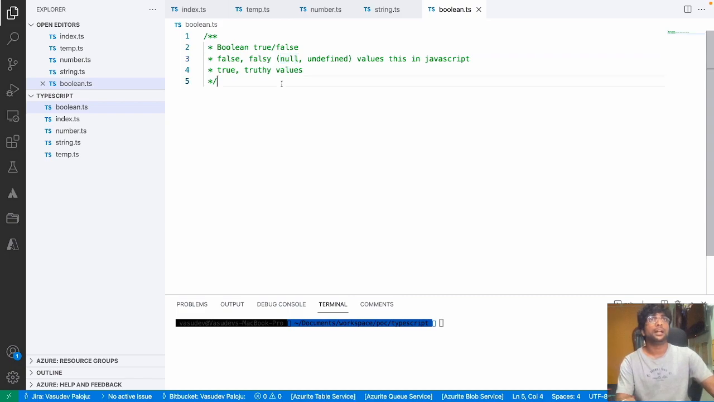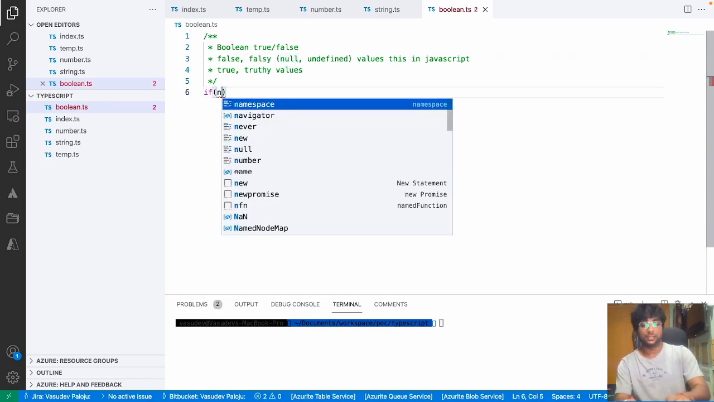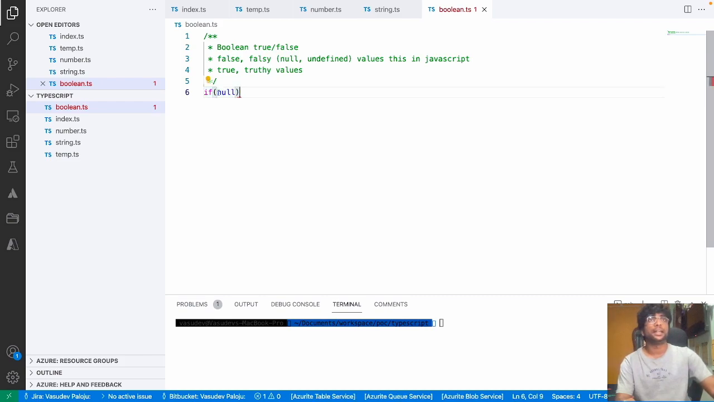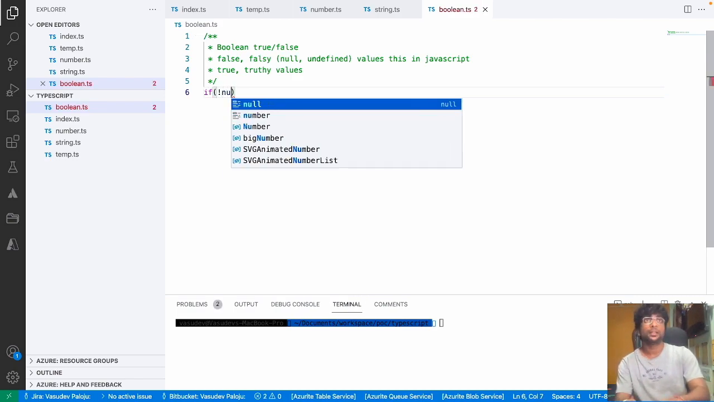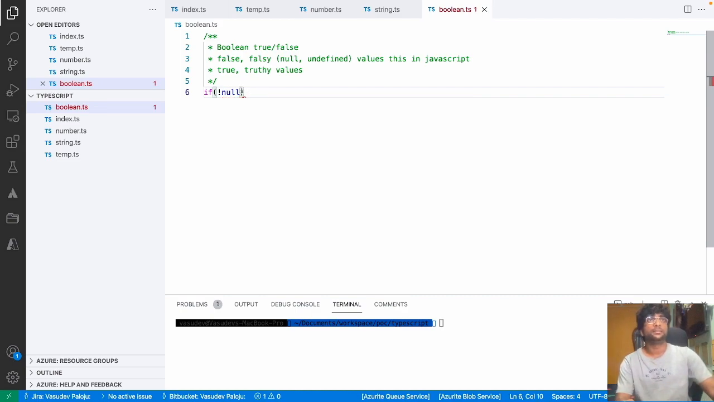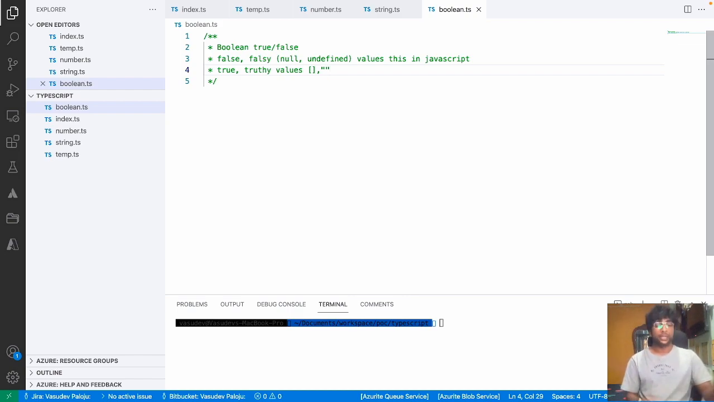So even if something comes like this, if null, then in JavaScript this is treated as false, and the if block is not executed. Whereas something of this sort, or an empty array, is treated as a truthy value. So to avoid all of these confusions, in TypeScript the Boolean type has only two values, that is either true or false, right?